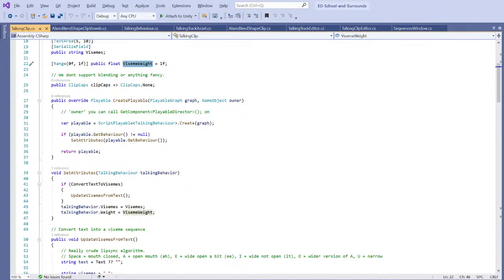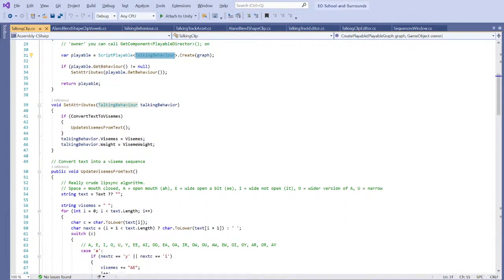I'm not going to go through all of this code, but you've got to create a behavior to actually do the work at runtime, and this one's creating it, and you just create it with this graph. It's a whole lot of magic, and you just copy and paste, and it works. Isn't that terrible? Here is where you're setting and updating the field. It's saying, if that checkbox boolean was true, call this other function, and then just copy the Visemes across into the behavior. So this is where the behavior is the thing that's actually going to do the work.